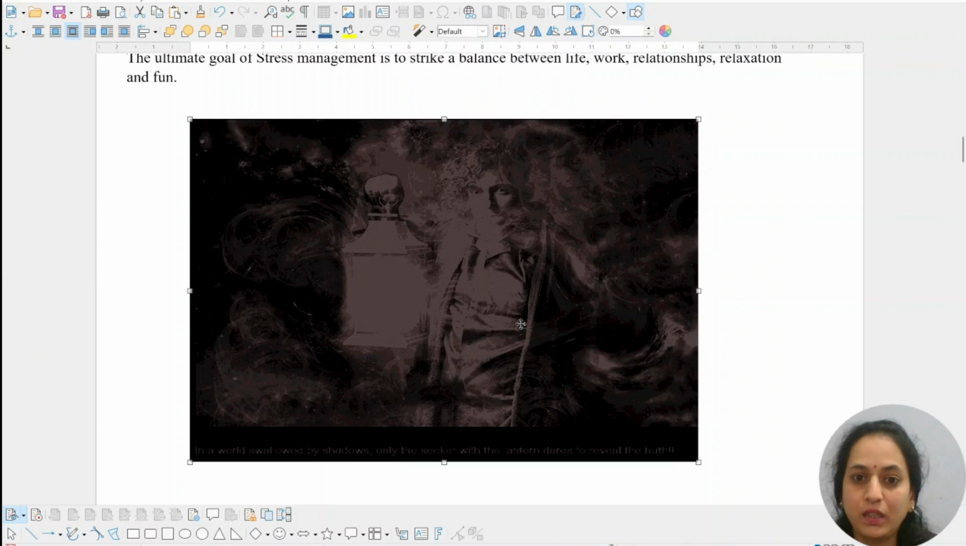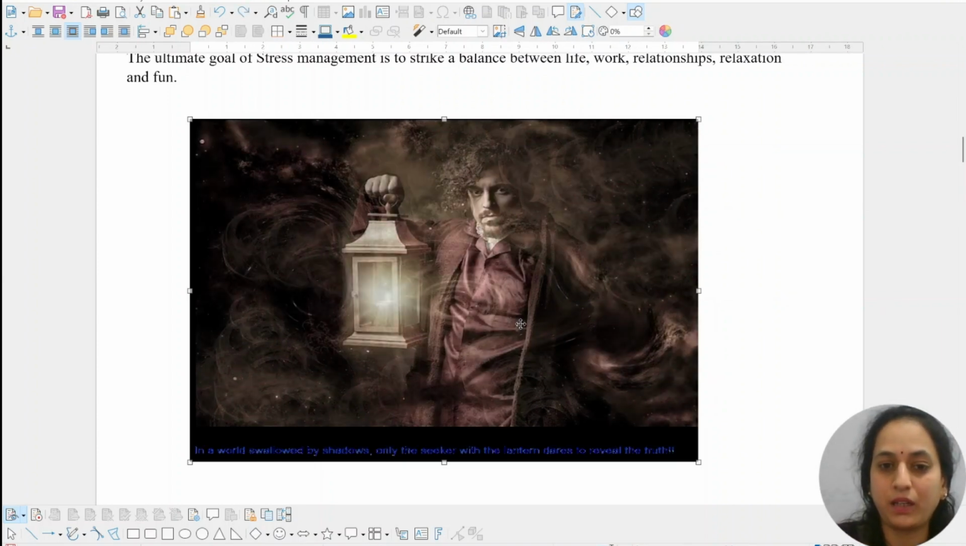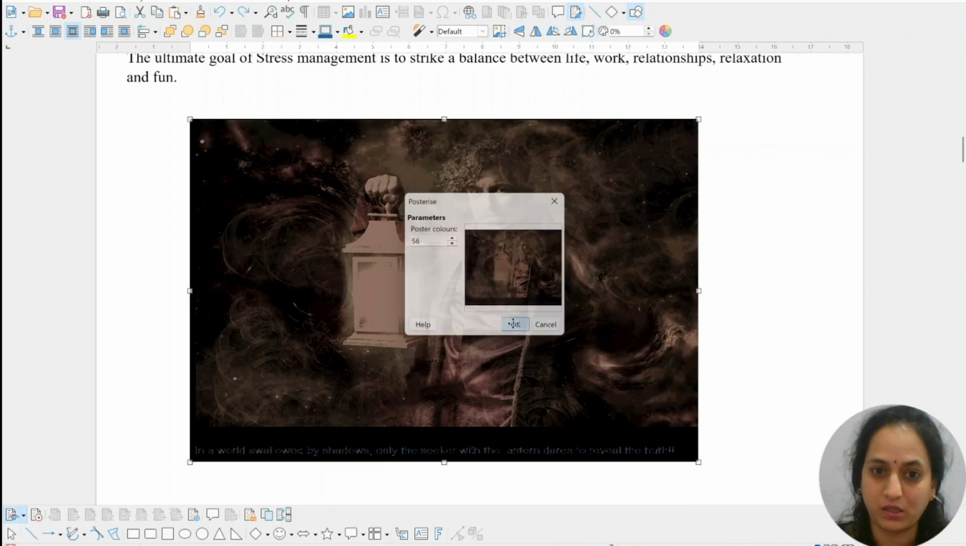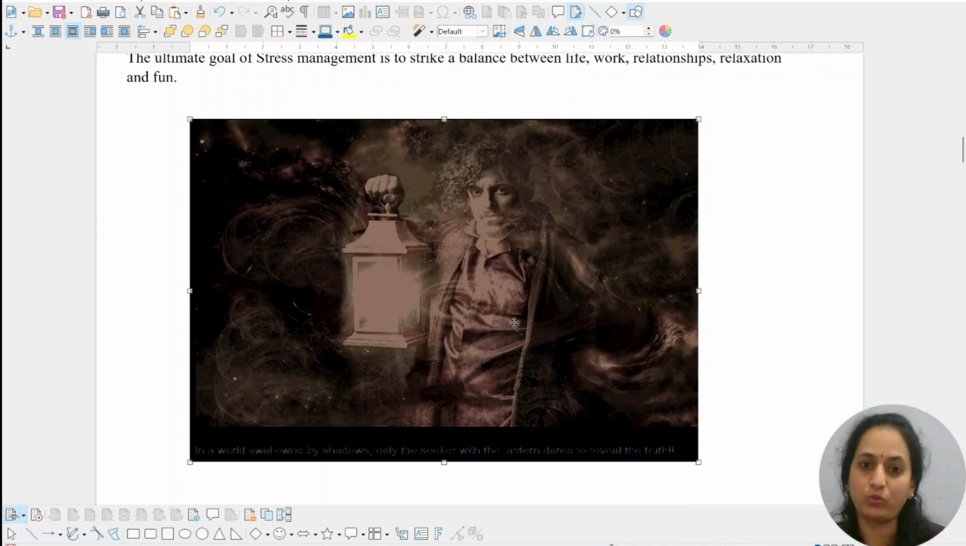Okay, let me see. Let me come back. And now let me try this posterize and see how it's going to look. Now it is 16, no? Okay, let me give 56 and check. Oh, I can see the difference. It looks like a 4.